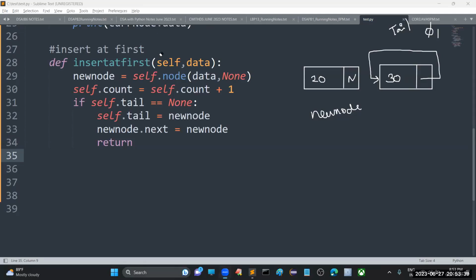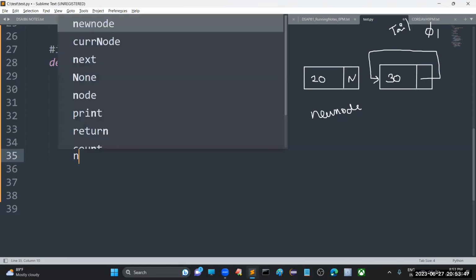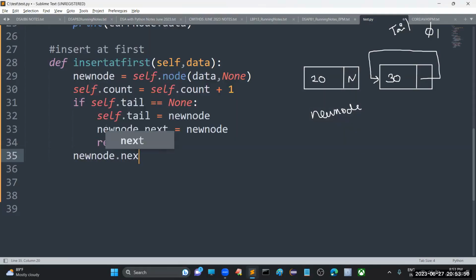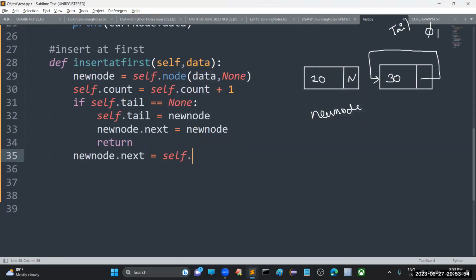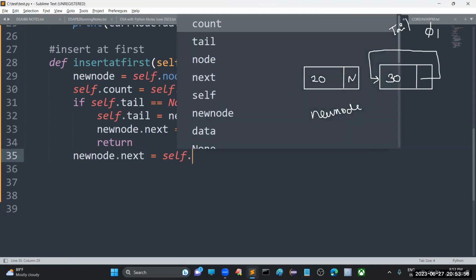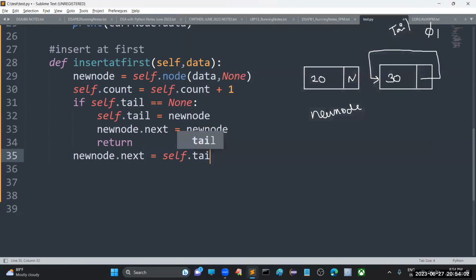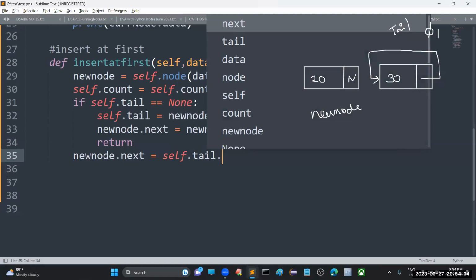But here self dot tail is not equal to None, that's why it will come to the next phase. In the next phase, new node dot next will become self dot tail dot next, I'm taking.